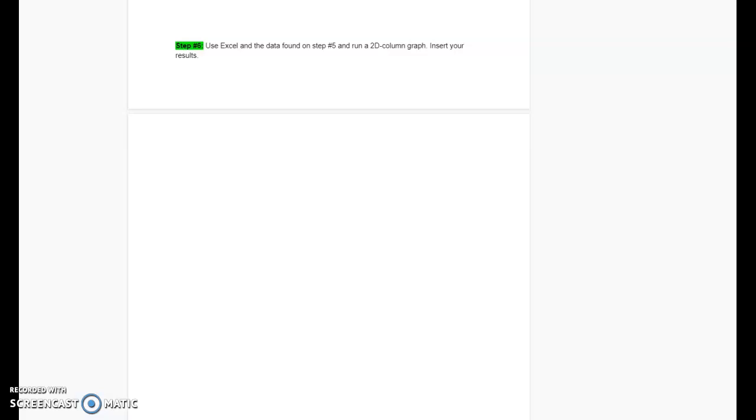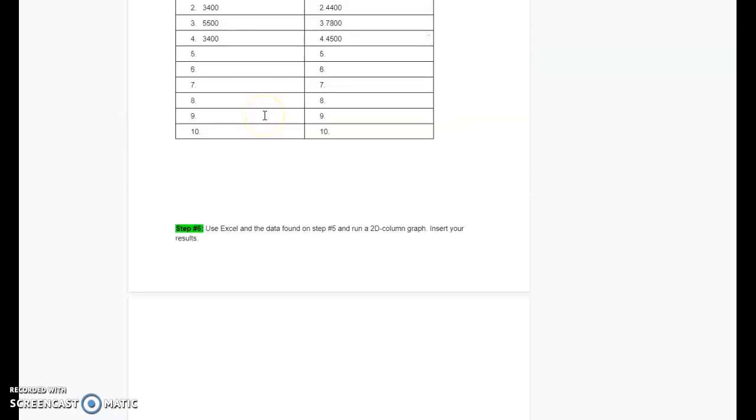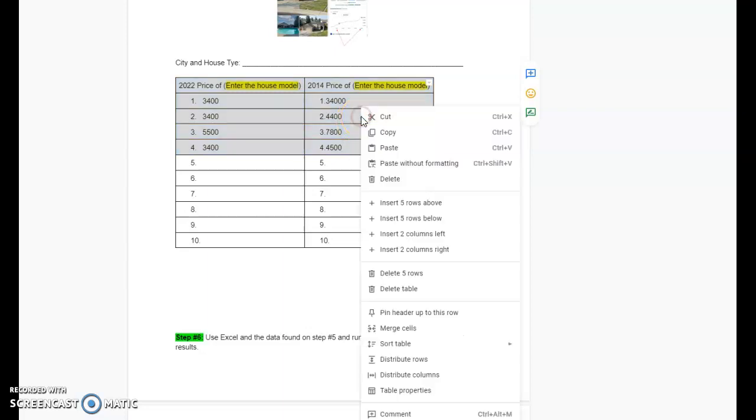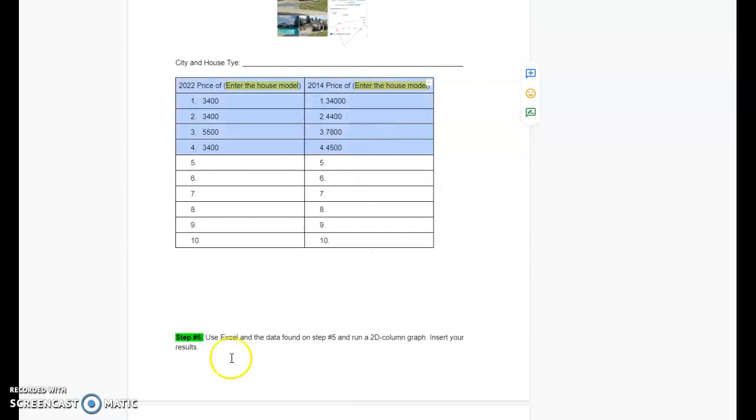Hi class, here are the steps to create the actual 2D column graph for step number 6 from the mini project. So what you're going to do is technically record over your data. Here I'm just putting numbers for the first 4 values, and you're just going to highlight, well in your case the whole thing, but here I'm just going to highlight the first 4 columns.